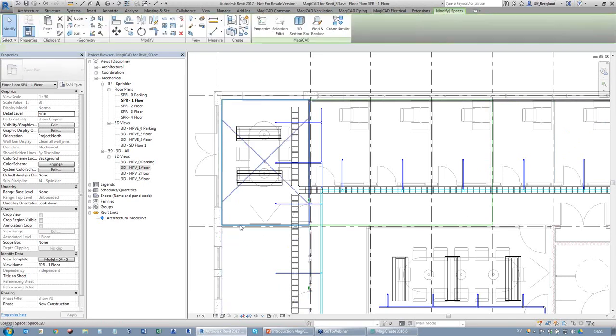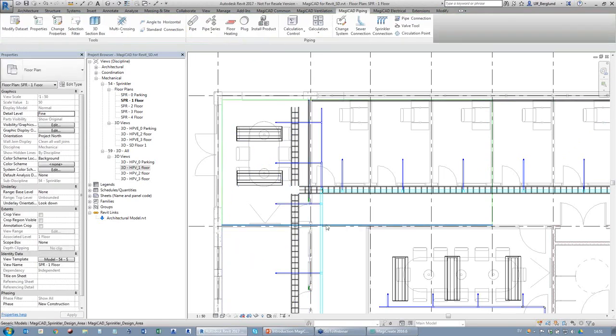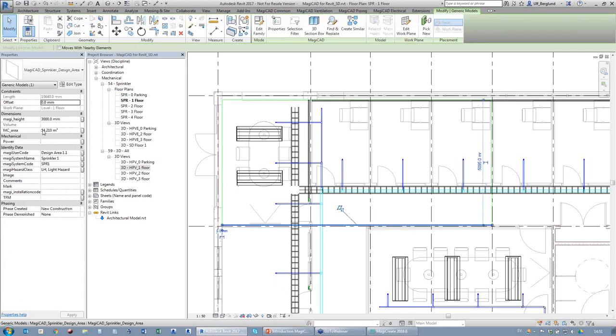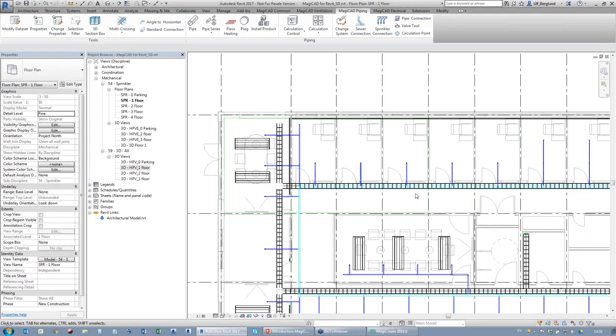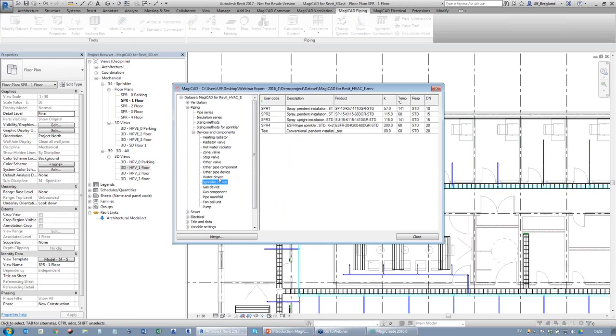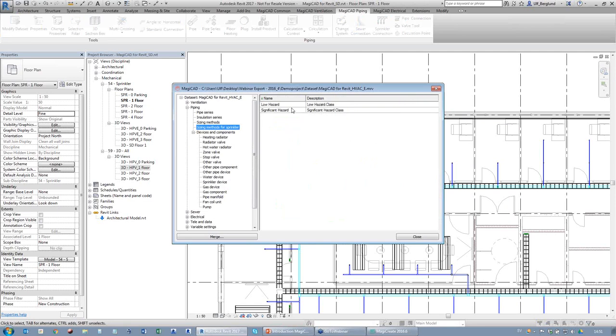And if I select one of these, I can see the area of that sprinkler design area. It's 54 square meters. So anyway, these are the rooms or the sprinklers that I want to create the calculation for. I will also run a sizing. And the sizing, it works like this. If we go into the data set first and just look at the sprinkler sizing method.